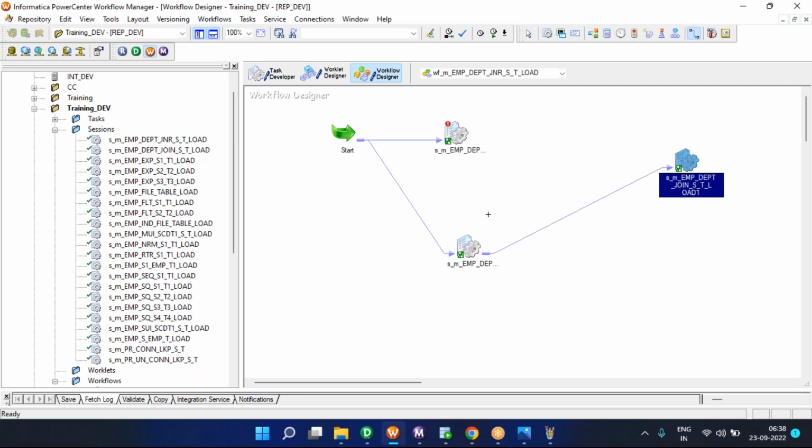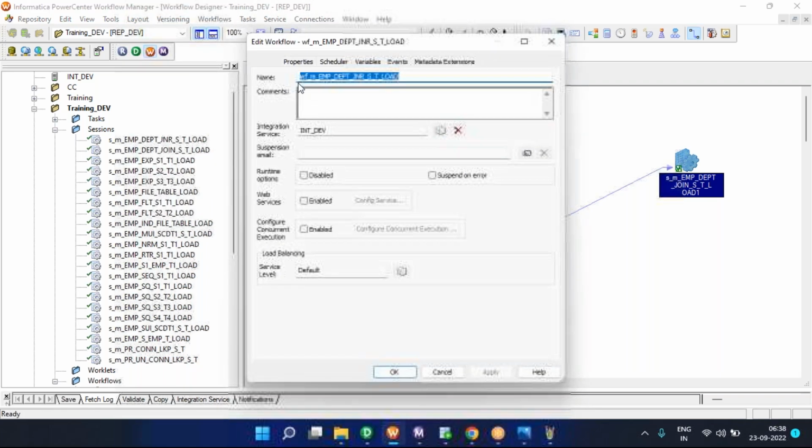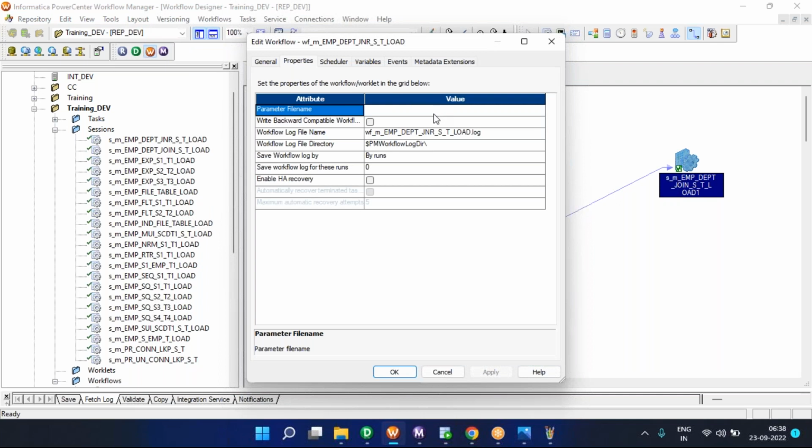If you have more than one session task, instead of giving the parameter file path and the file name in each and every session task, the same parameter file goes here: edit, and then under properties we give the parameter file path and the file name. I repeat, if there are more than one session task, instead of giving the parameter file path and the file name at session level, for all the three session tasks we create one common parameter file, and that parameter file path and the file name we give here inside the workflow properties.